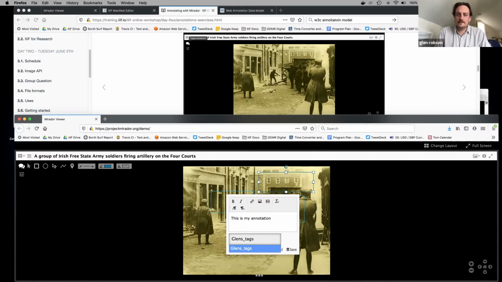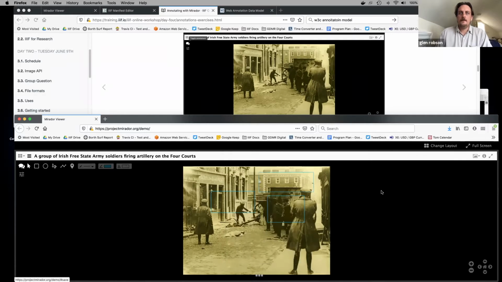It doesn't link to any controlled vocabulary or anything, but if you were installing your own instance of Mirador, you could enforce your own use of these tags to create that sort of vocabulary. So then I'm going to click Save. And what you'll see is that my annotation has been saved on top of this image.